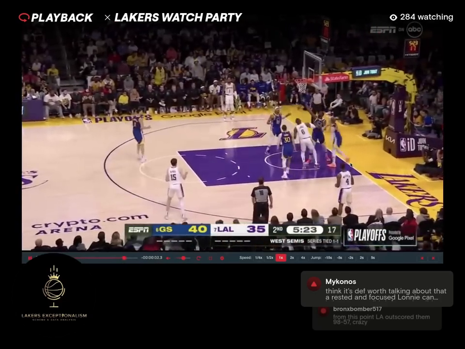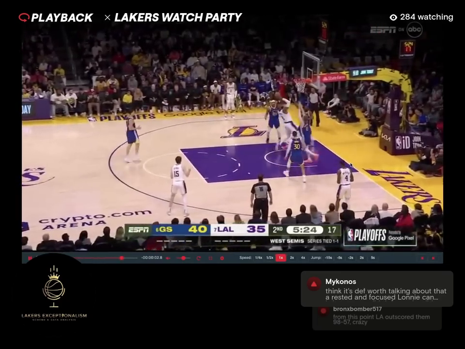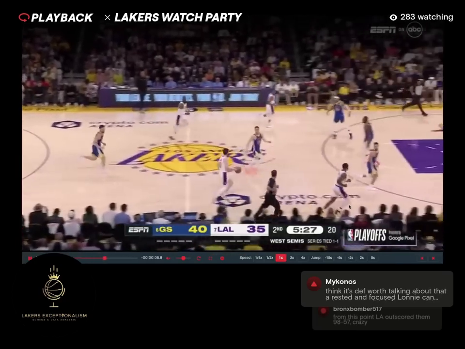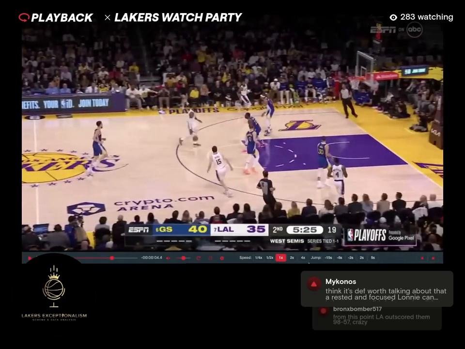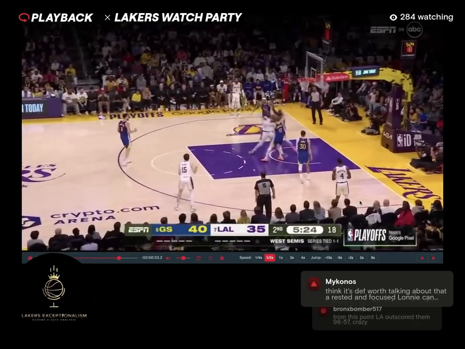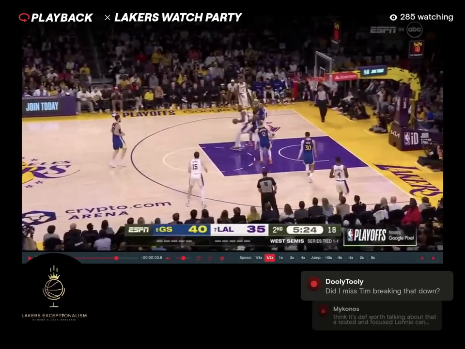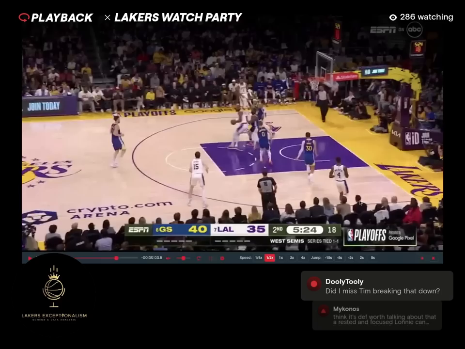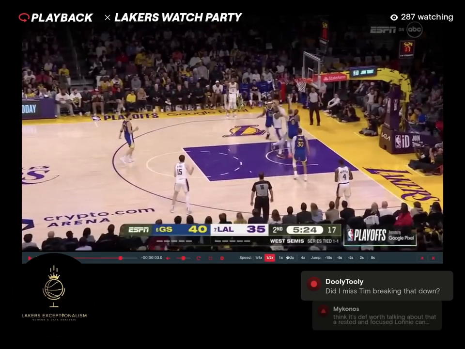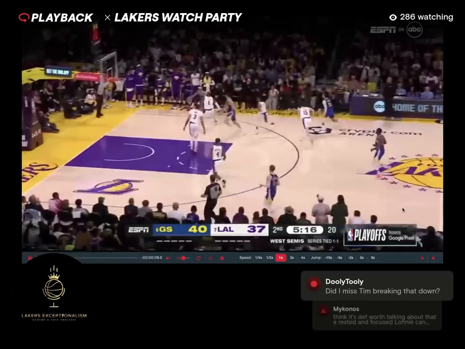Like 4v4. Good move from LeBron. Is this a travel? Let's see. Left, right. Ooh. He jumped off his right foot and he lands on his right foot. That's a travel. You can't hop and land on the same foot.